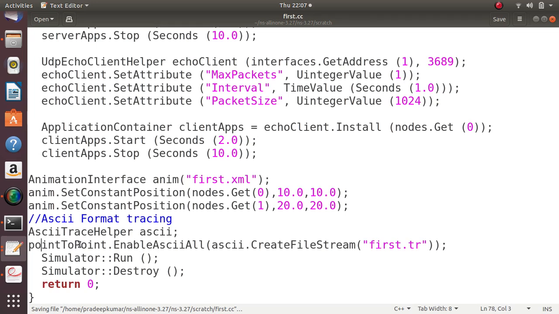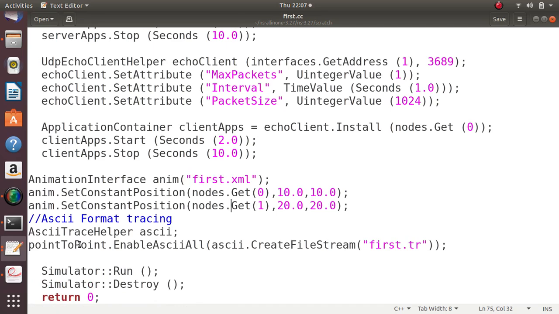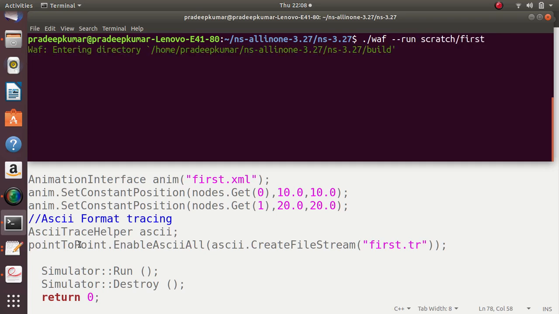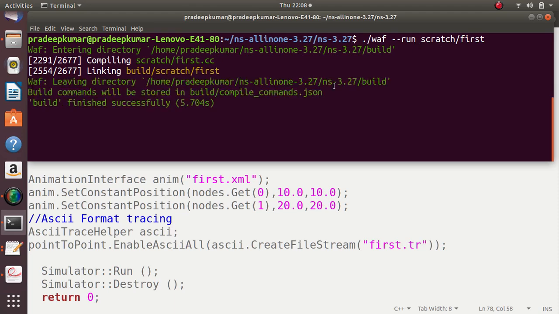So what I do here is ASCII trace helper ASCII, point to point dot enable ASCII all, ASCII dot create file stream first dot tr. So it will create another file called first dot tr. Already it will create a file called first dot xml. Now this will be creating another file called first dot tr. Okay. Now this again I will run it, ./ns3 --run scratch/first. Every time I am typing again and again to make you remember things.